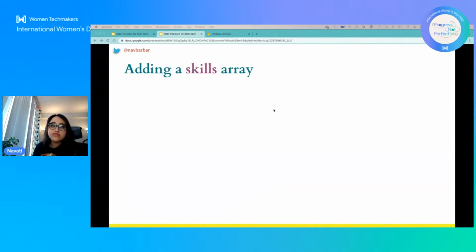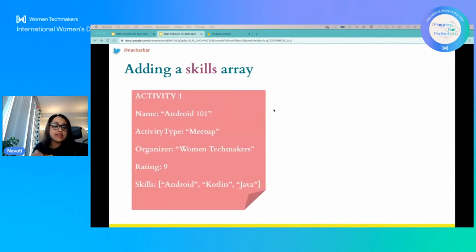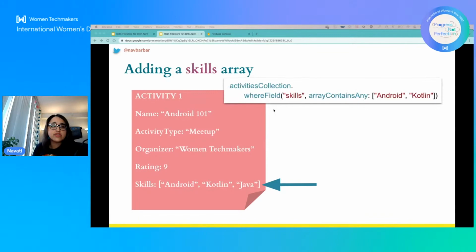Now, in any of these activities, I'm typically working with different skills. Like in this Android meetup, I'm probably learning some Android, Kotlin, or Java. And I can keep track of these different skills as an array. I can also run a query and find out how many of my meetups in my activities collection did I work with skills such as Android and Kotlin using the array contains any clause. And hopefully you can see that it has been pretty straightforward and simple.